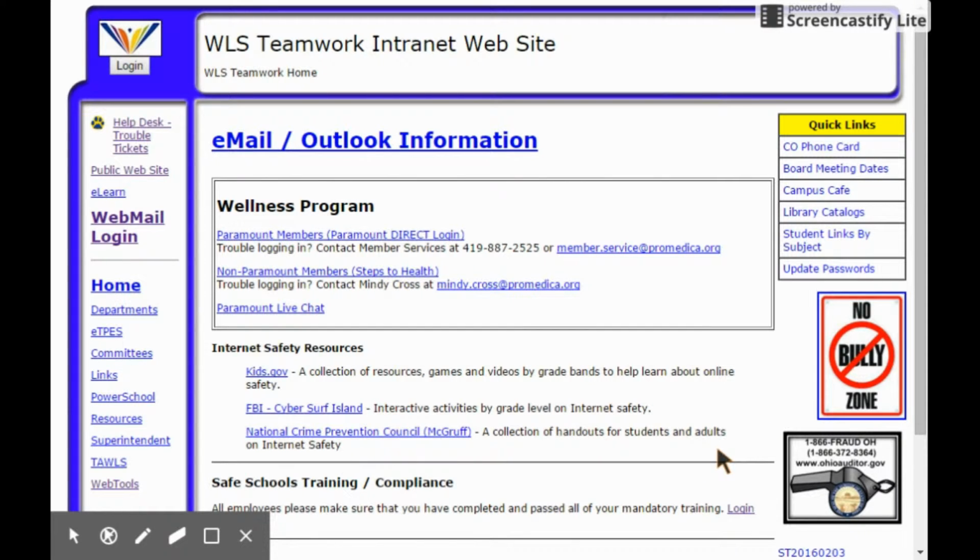Welcome to this tutorial on how to reset your WebTools password, which works for Google accounts as well as a couple of other things that you might come across in the WLS suite of tools.